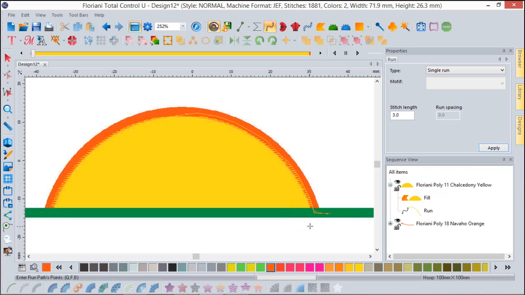So I've selected my color. Now, the reason I drop a few little running stitches, again, is that it actually takes 4 to 7 revolutions of the hook that's located where the bobbin goes.